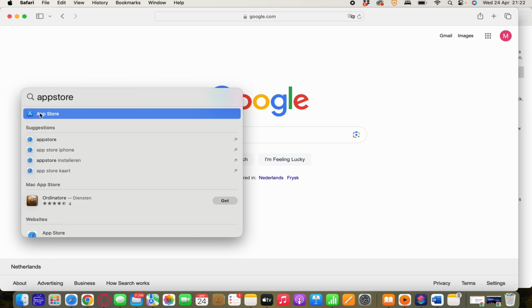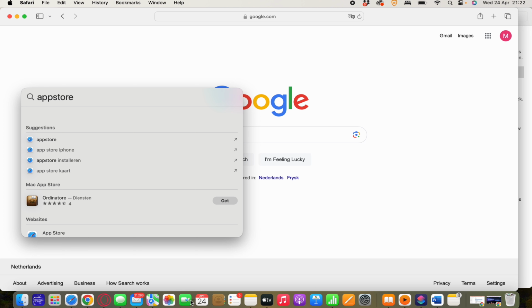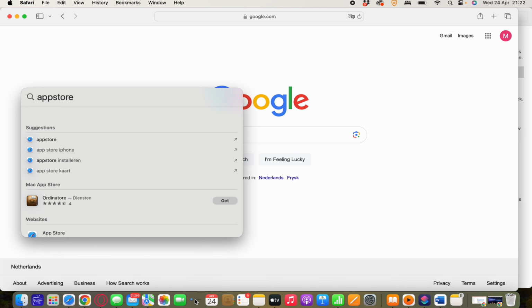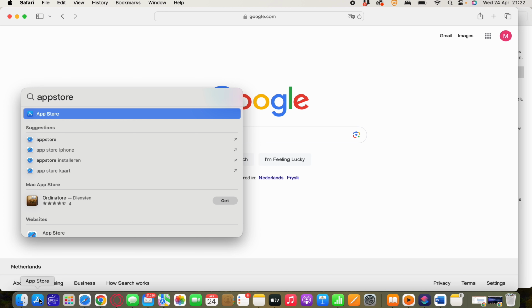You click and hold the application icon, and then you drag it down to the dock until you see the dock make space for your application, and drop it where you want it to appear in the dock. So I want it to appear here, and voila, as easy as that.